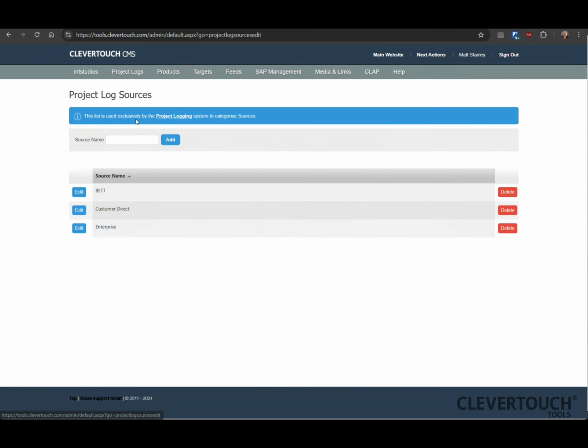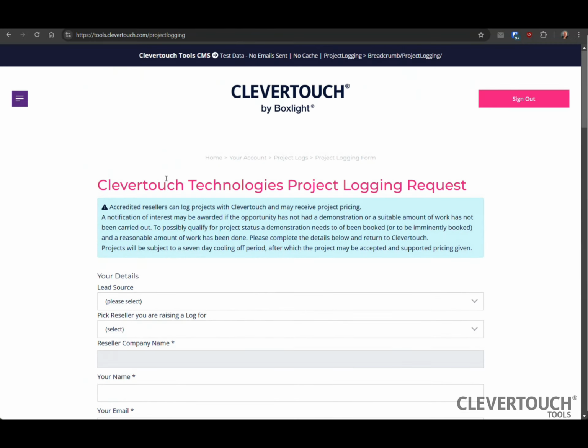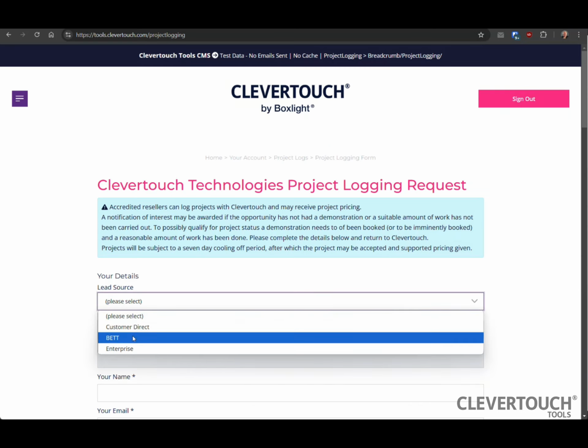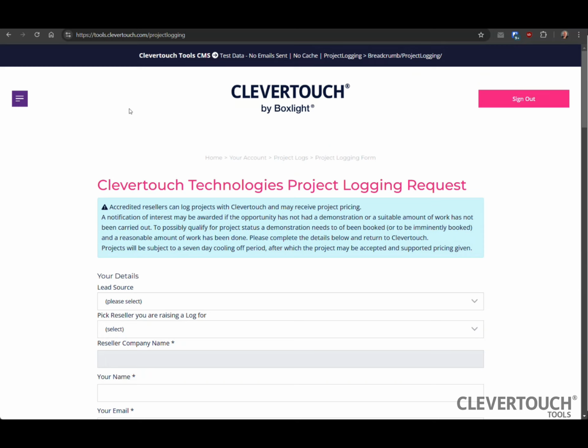The next one is much more straightforward. It's simply the project log sources. This is really just for tracking leads. You can add new ones up here, delete, edit, etc. And the only time these come into play is if an internal log is being raised. You get to pick the source optionally at the top of the log, and then that's visible later on in the log manager.